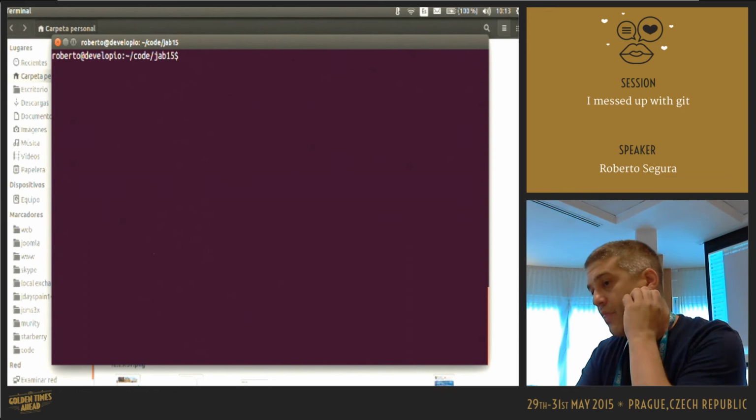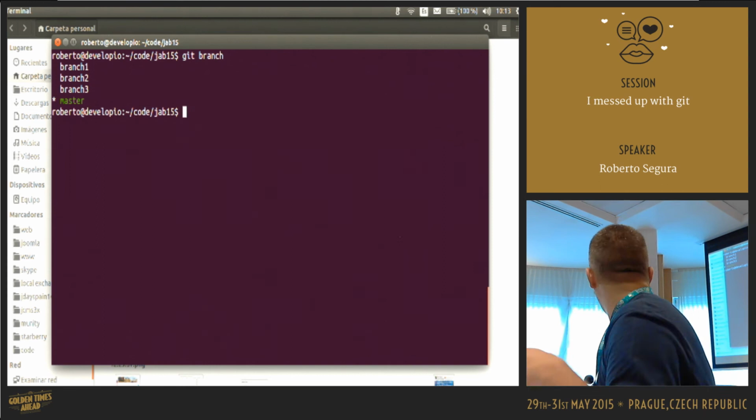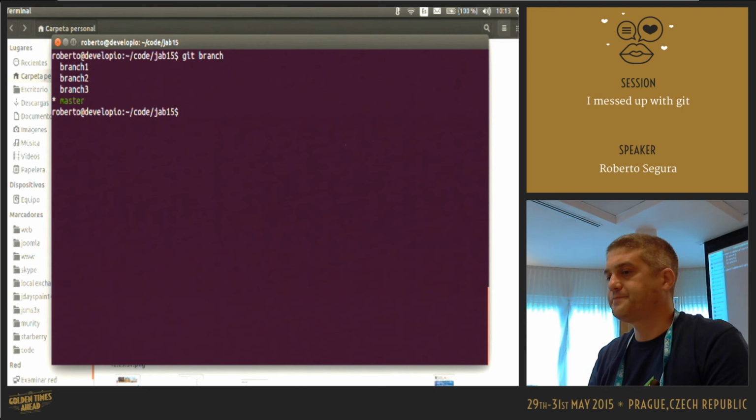When you have branches, this is the git branch command. I have four branches here. You can see the master, which is the active branch, and there are three more branches. So what I always recommend is, before switching, let's think that I'm working in branch one.